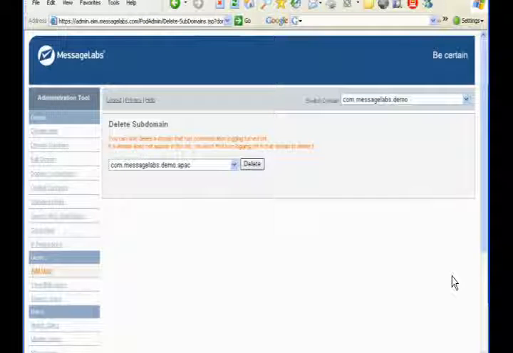Finally, you can delete a subdomain and all of the users it contains. This will remove all of the users contained in the domain, so if you want to keep your users, you will need to move them first. MessageLabs require you to turn off logging before removing a domain, as this process will also delete all of the communication logs which have been created.